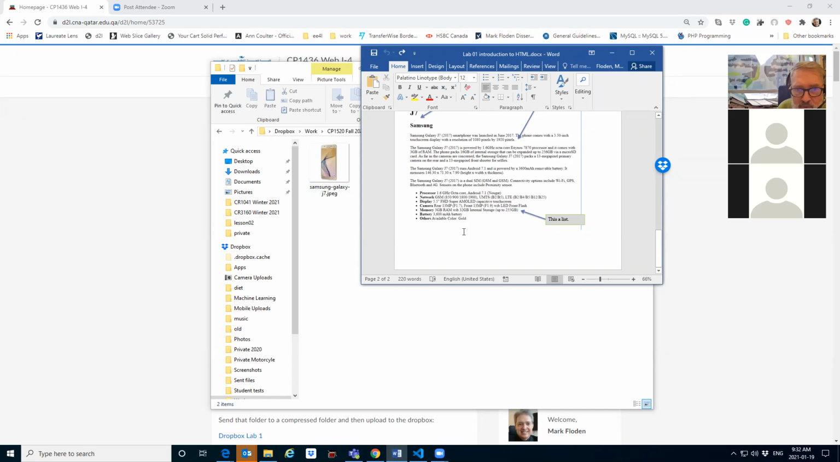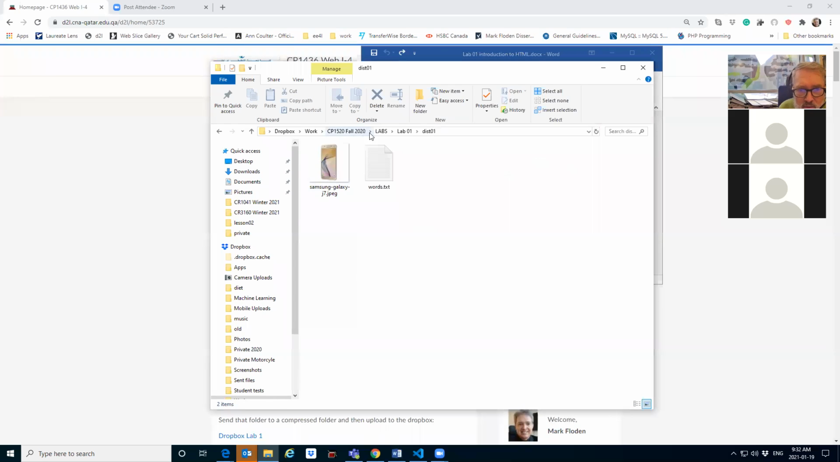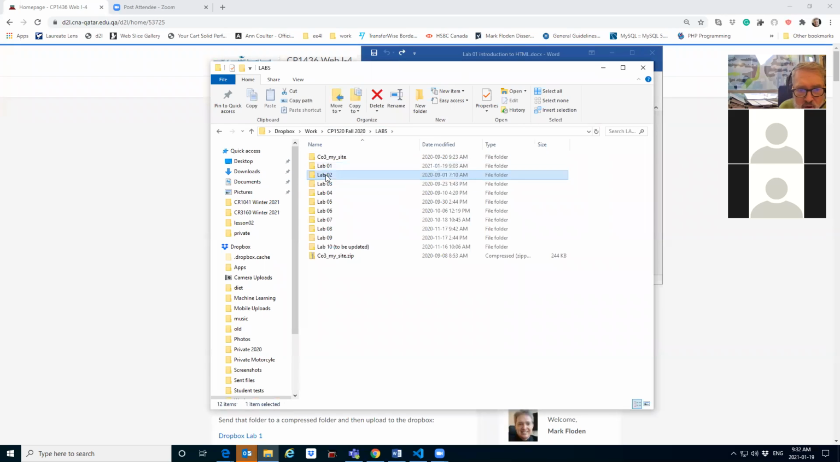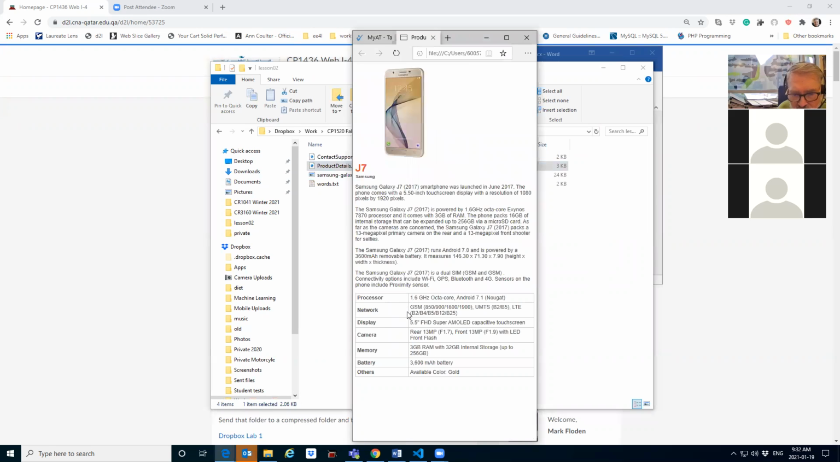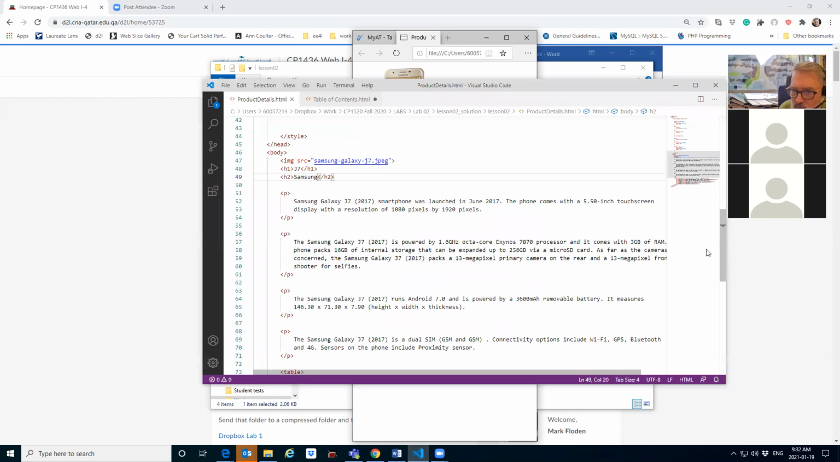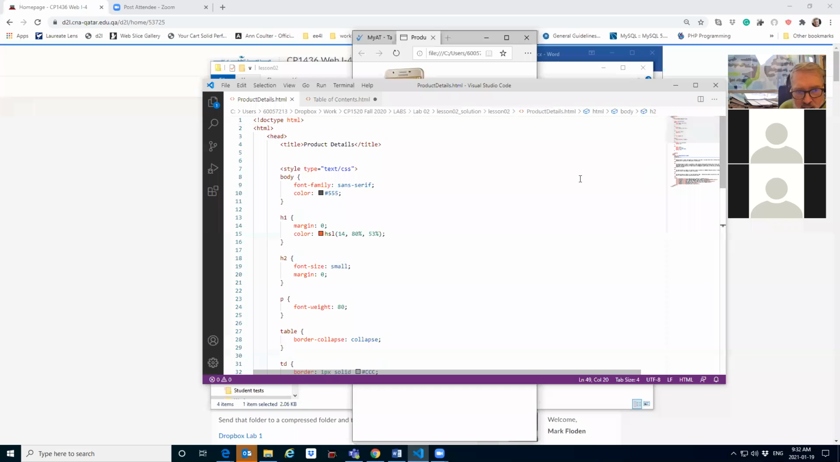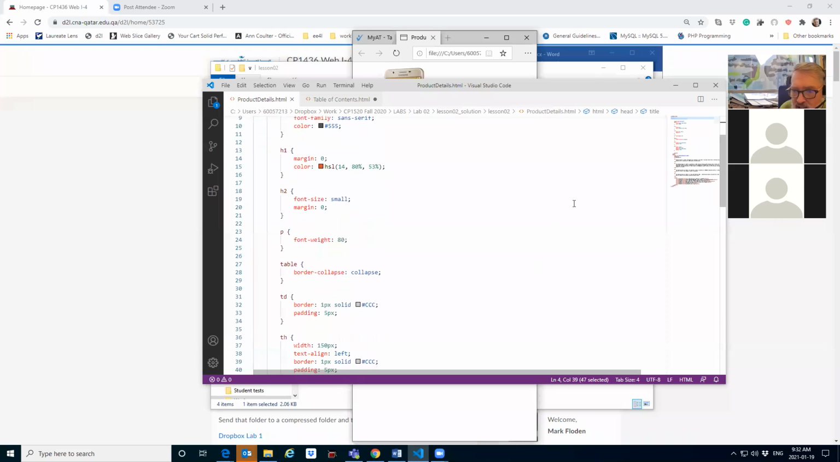Rather than go through and code it, I have a solution here, but it's actually for lesson 2, which takes this and converts the list to a table. So don't worry about that. Imagine this as a list, not a table, so the code is just a little bit different. Of course, you would need to have a head and a title. The CSS in there, don't worry about that.